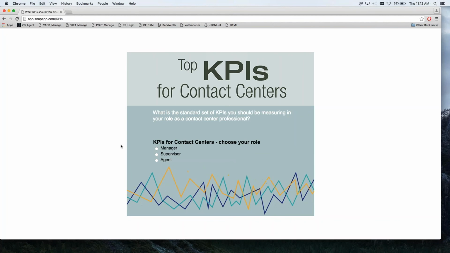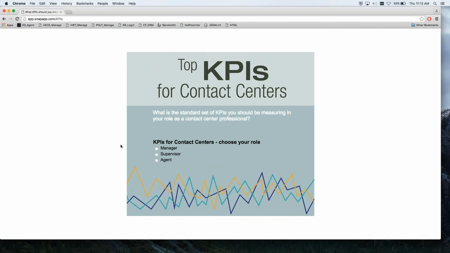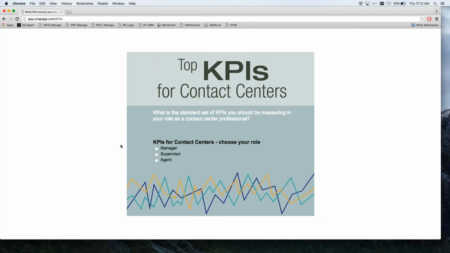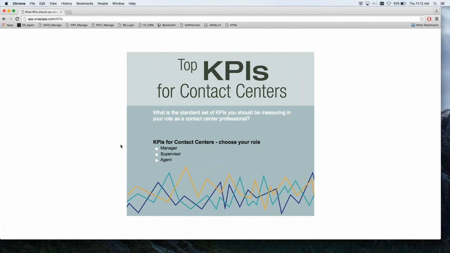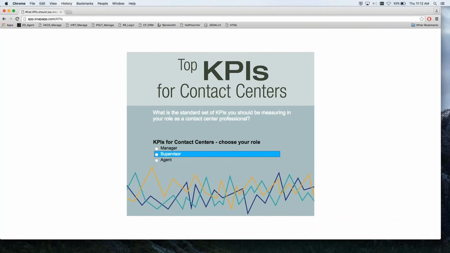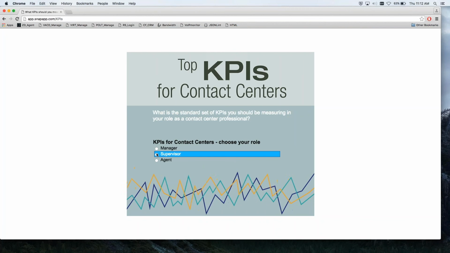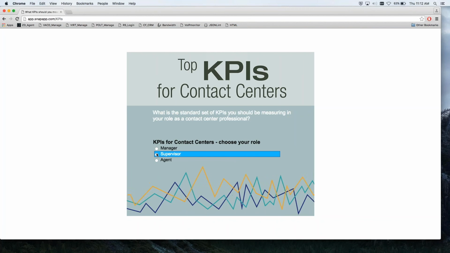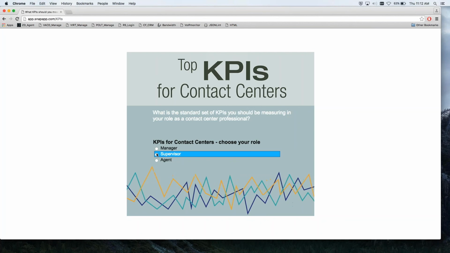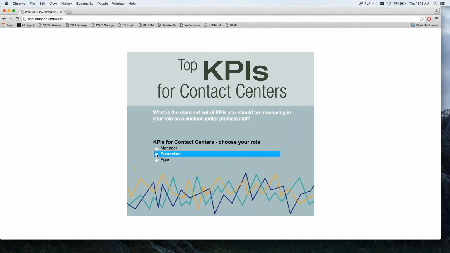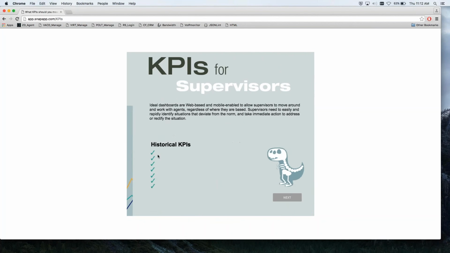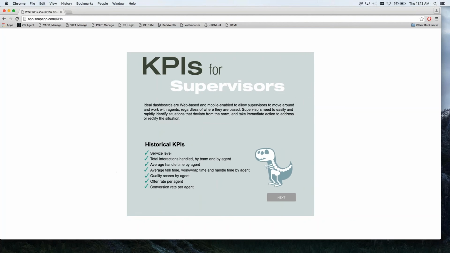Now, we do realize that these KPIs do vary depending on your business, depending on the time of year, and depending on the role within your company. So I'm going to go ahead and select the supervisor role here, kind of middle of the road, not quite a manager, but definitely above an agent in terms of responsibilities and their look at the KPIs that they may be interested in. So this first screen here will just give you a list of historical KPIs.